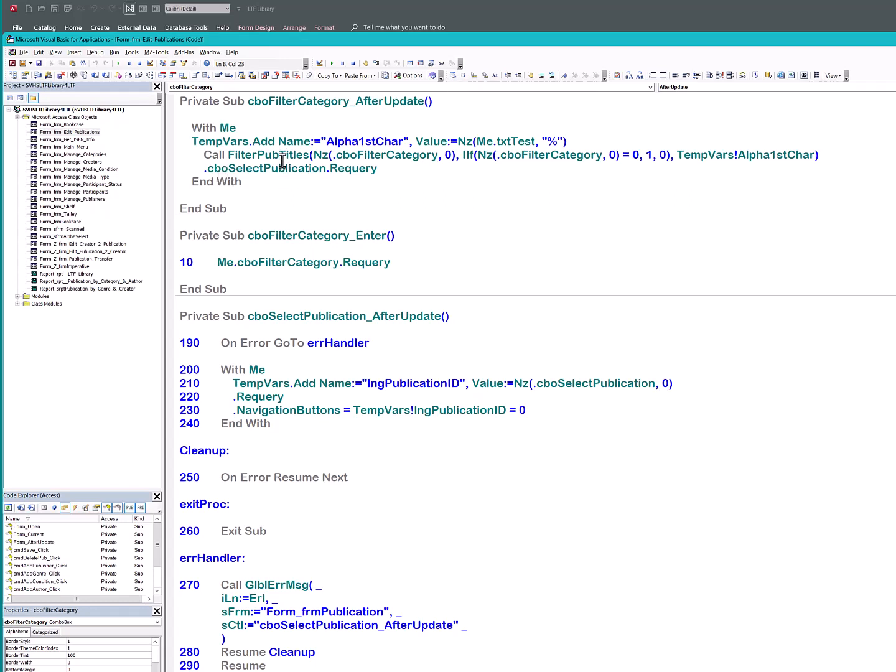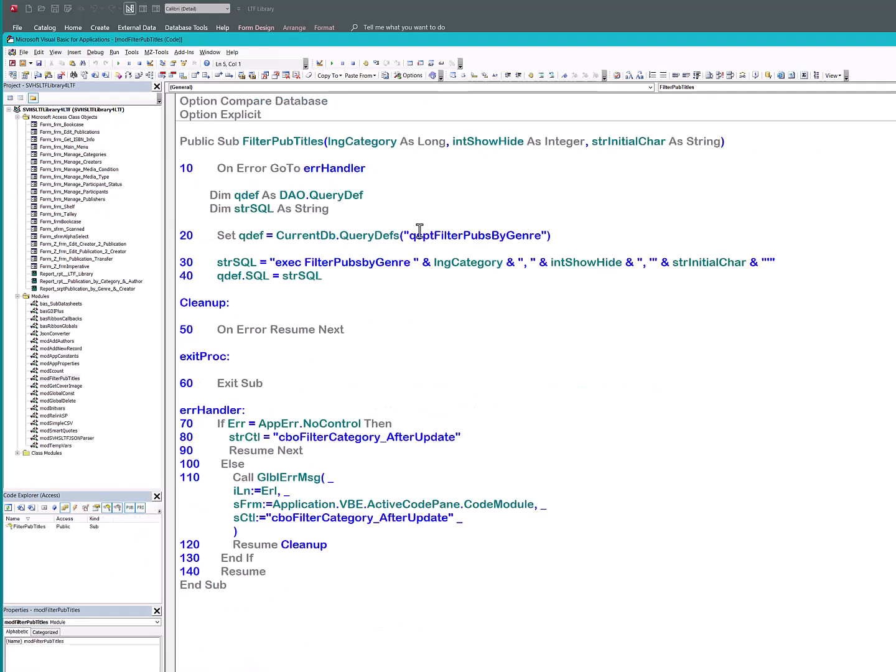Let's look at how this works. Public sub takes 3 arguments: the current category, whether or not we're going to show or hide, and that's used in the stored procedure later. That's going to be a 0 or a 1, and the initial filter character, which would be one of the alphabet characters, the wildcard, or the non-search, the hash mark that I used to say return nothing.